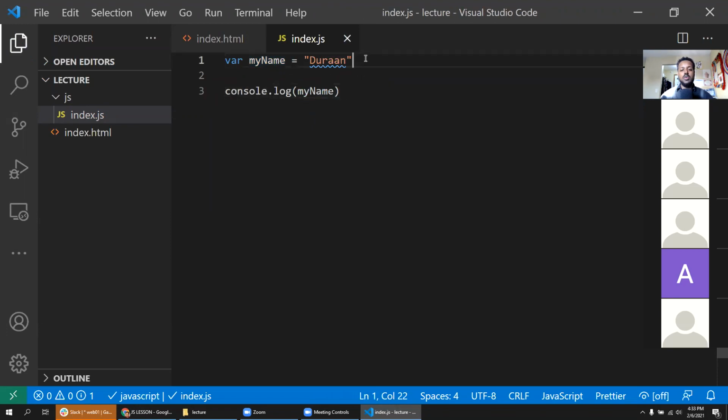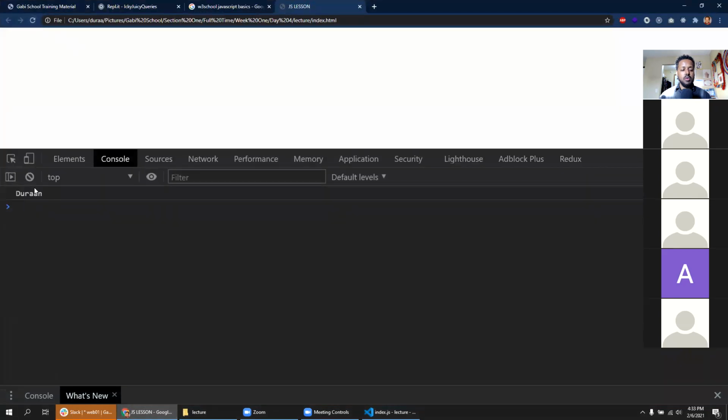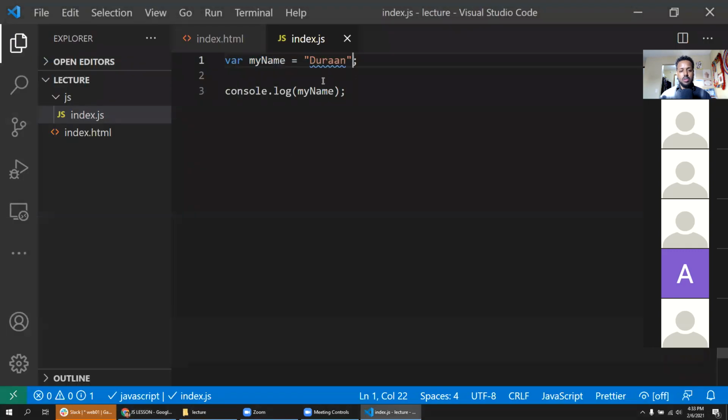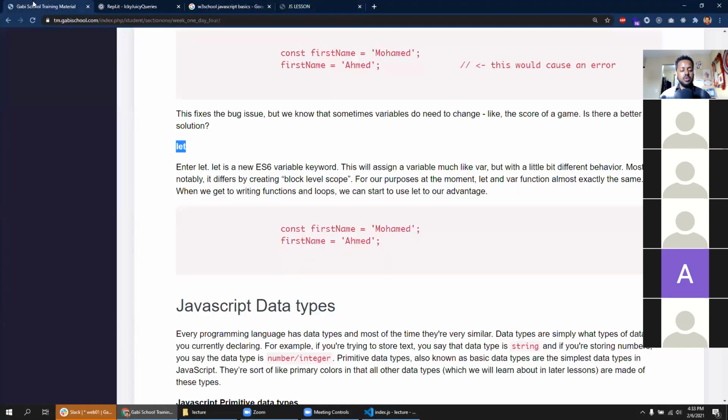In other programming languages, you will see a semicolon here. In JavaScript, you don't have to. You could do it if you want, but in JavaScript, you don't have to do that. Okay, so let's actually run that. We just say Duran because we said this name is equal to Duran, and we run that. So let's go back to the lesson.